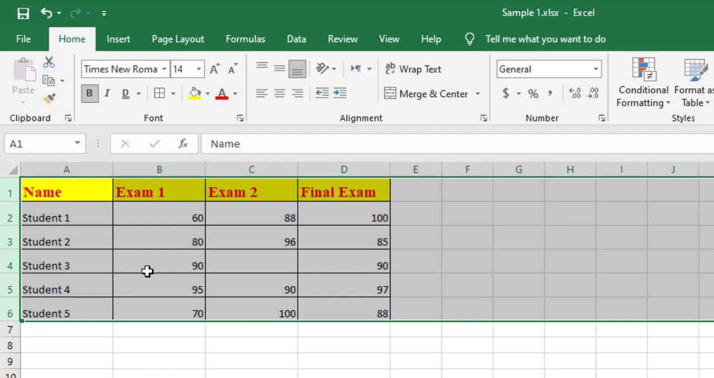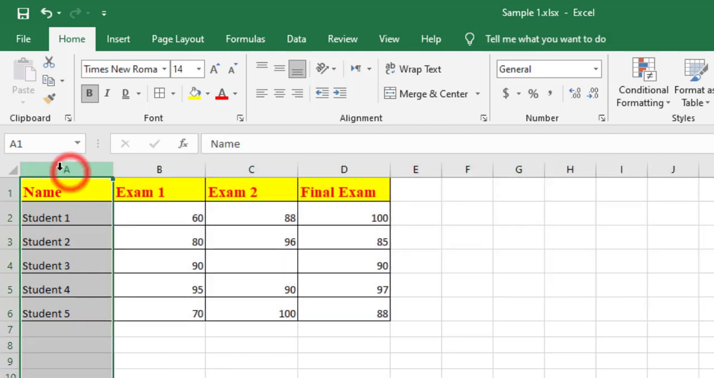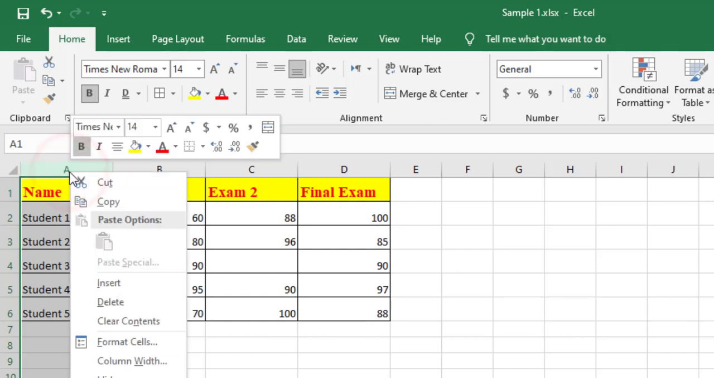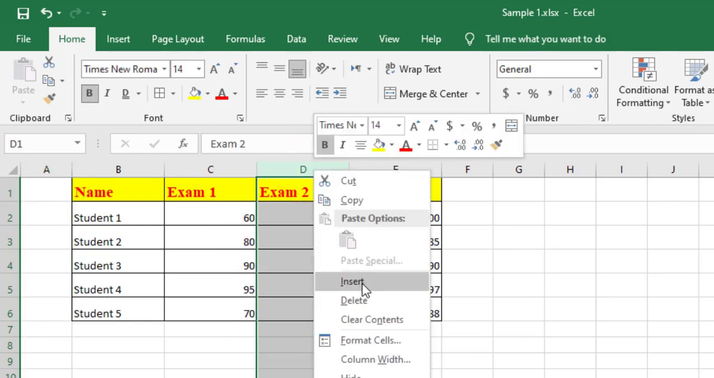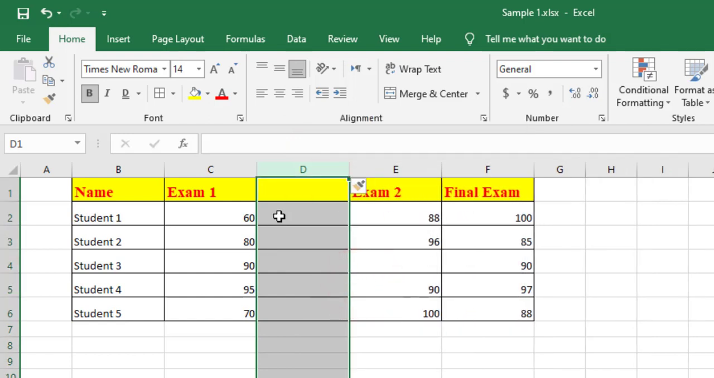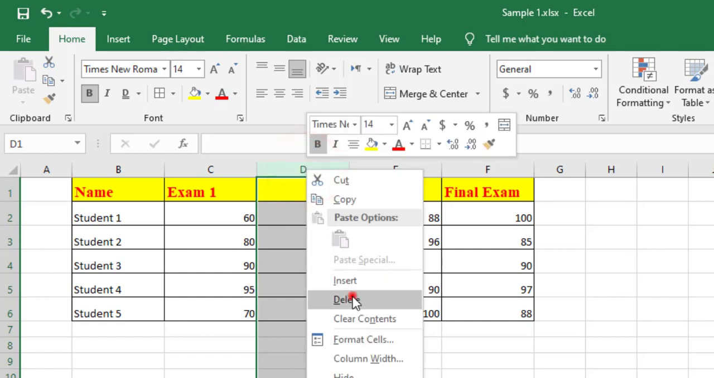So now let's say that I forgot, for example, I need to add the student number. To add the student number, I will go to the header, not inside any cell, at the header, right click and insert. The insert of a column will always add the column to the left. So for example, if I need to add a column between C and D, I will go to the header of D, right click and click on insert. A column will be added between C and D. To remove this column, again in the header, right click and click on delete column.